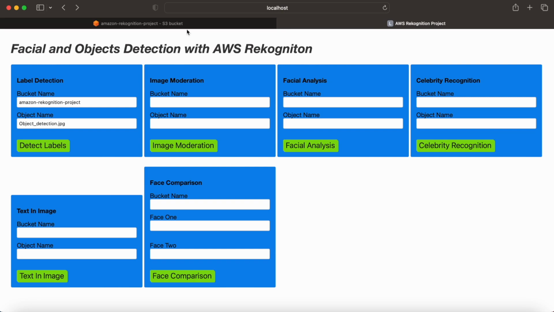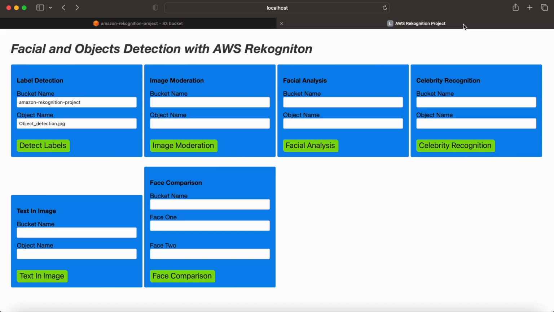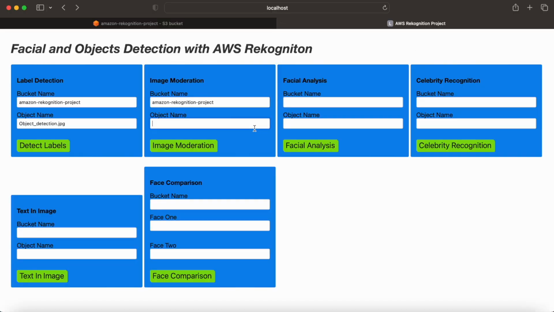So I'm going to go back. Now for image moderation, I'm going to do the same thing. I'm going to copy the bucket name and paste it. And then the object name will be a crime scene. Once again, image moderation is testing for violence or explicit content.